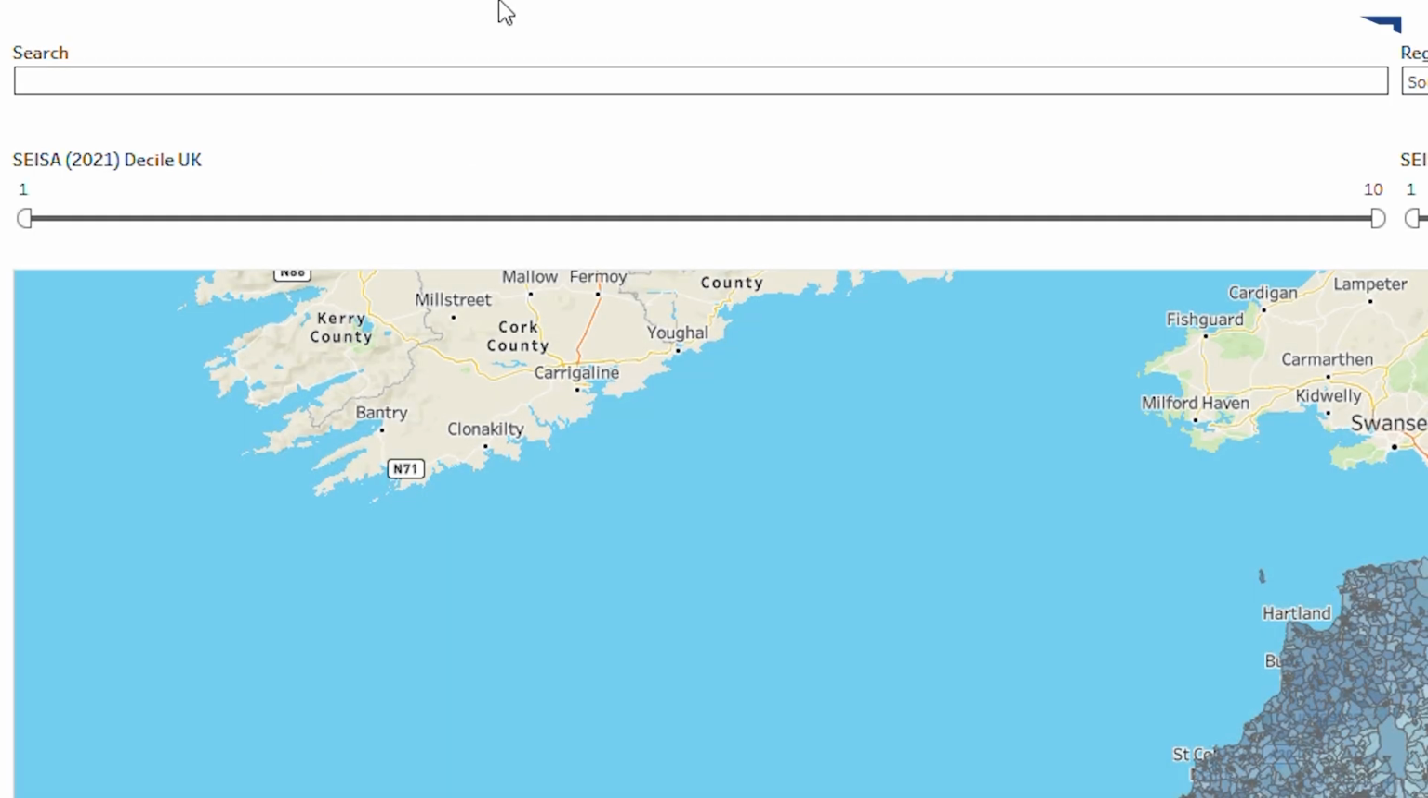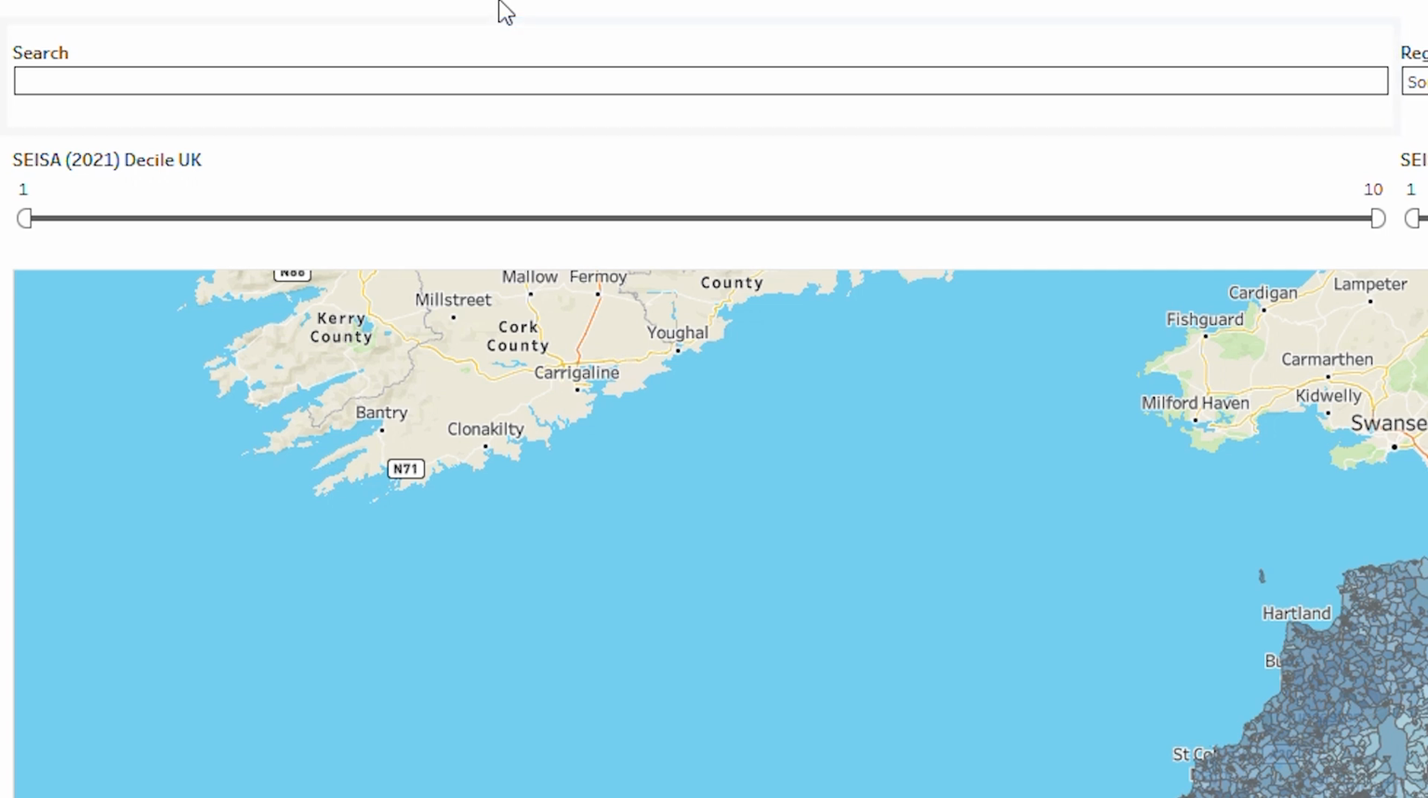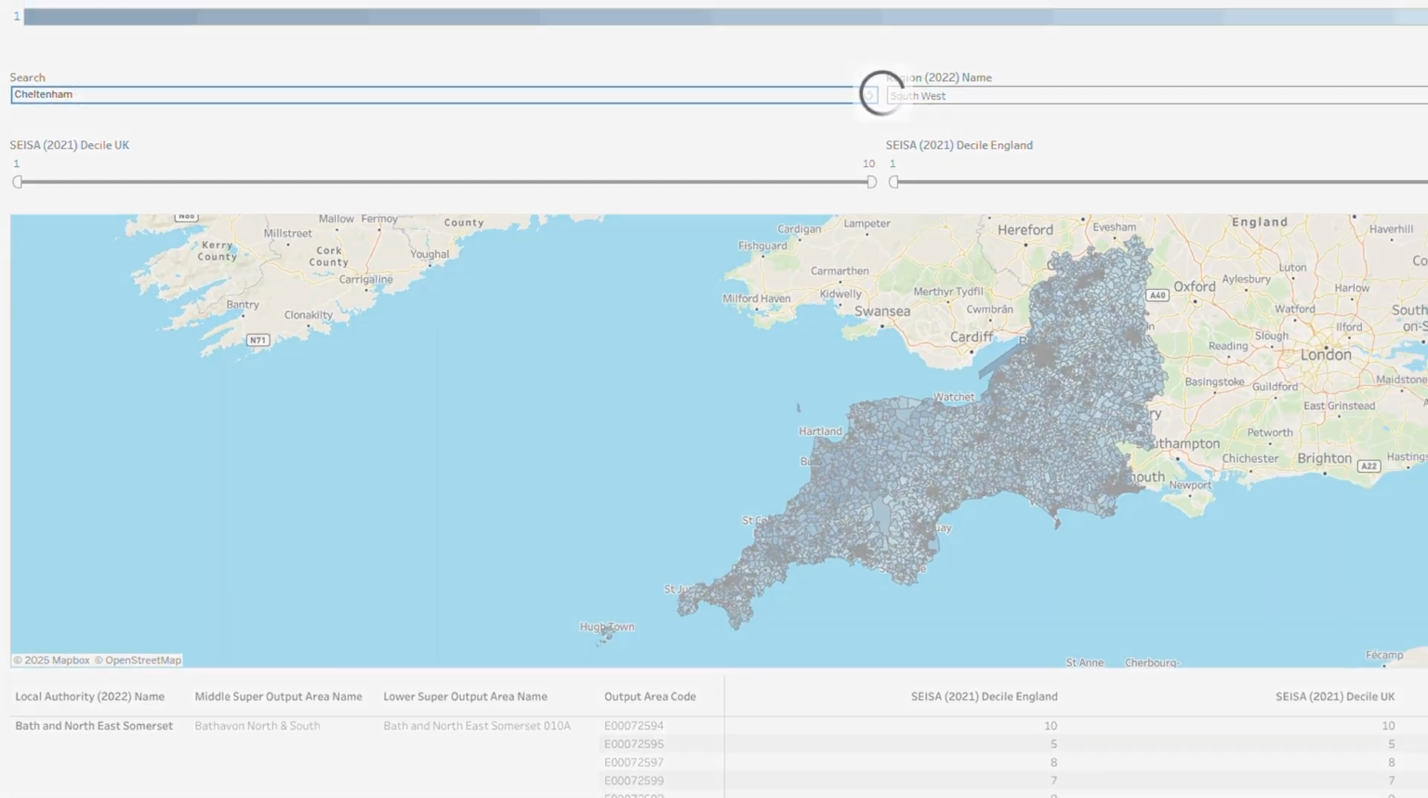There is also a free text search field, which allows users to search for specific geographic areas. In this, you can search for either local authorities, middle super output areas, lower super output areas, output area codes, or postcodes. It should be noted that postcodes can be entered either with or without a space. All geographies can be searched by their name or code.